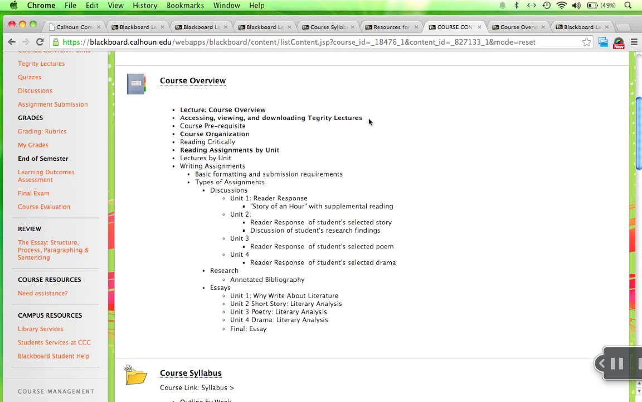Notice that there are elements within this module that you can access: information about accessing integrity lectures, the course prerequisite, how the course is organized, information about reading critically, that link to reading assignments, the lectures by unit, at least the titles, the writing assignments, both the basic formatting and submission requirements, as well as the types of assignments, discussions in each of the units, research, which will be in Unit 2, and then essays.